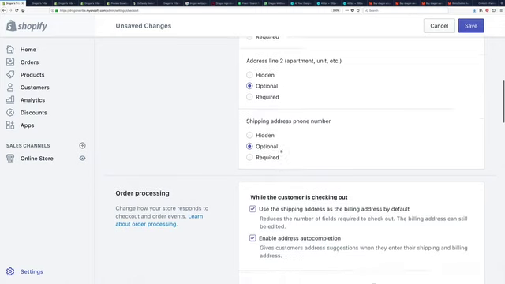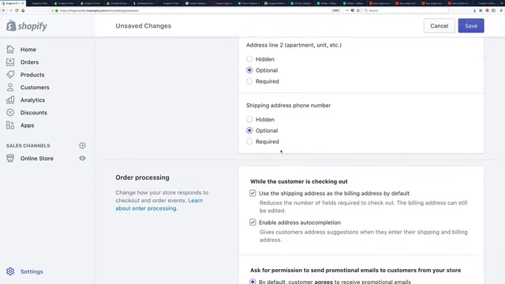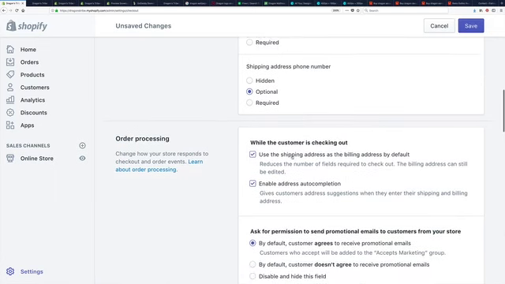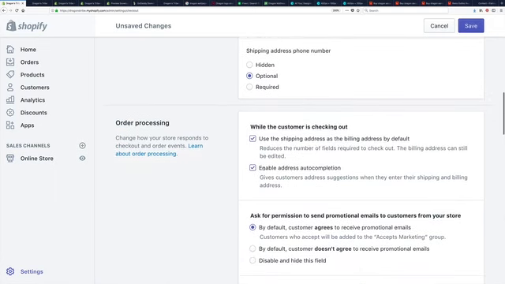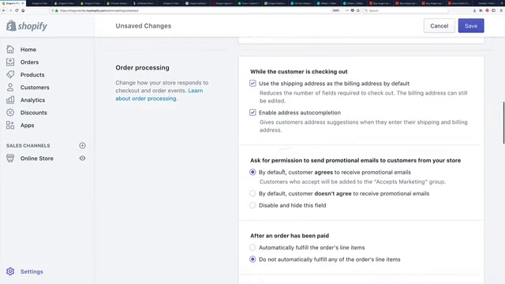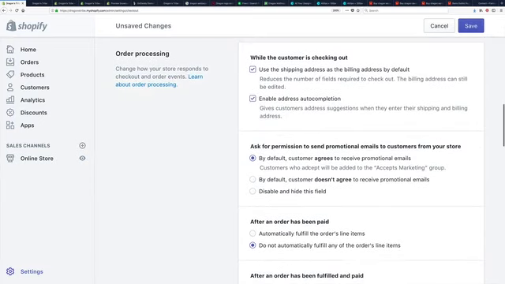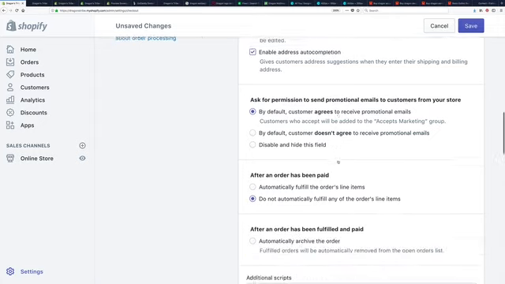I keep it optional because in the future, if I decide to call these people up, that will help me. All these, leave it by default, okay? So a shipping address, billing address by default, enable address auto completion. The other thing is ask permission to send promotional emails to customers from your store. Make sure by default customer agrees, okay?